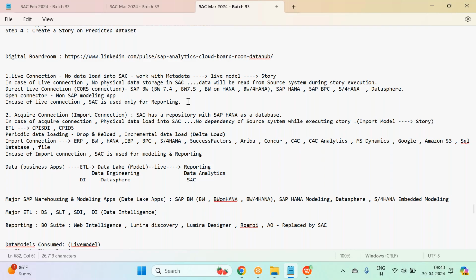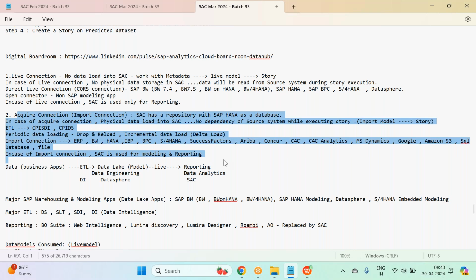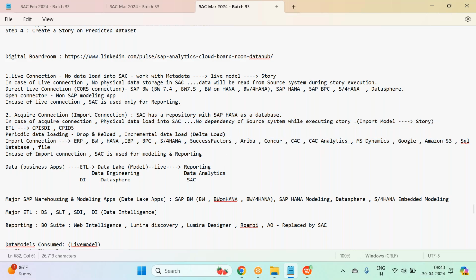These are the big advantages of having a live connection. In analytics and reporting, you see a lot of live connections. In BI and reporting, you see a lot of live connection usage. But in planning, there is import connection usage. I'll speak about that during the planning sessions. As I'm focusing on live today, any questions on live so far?